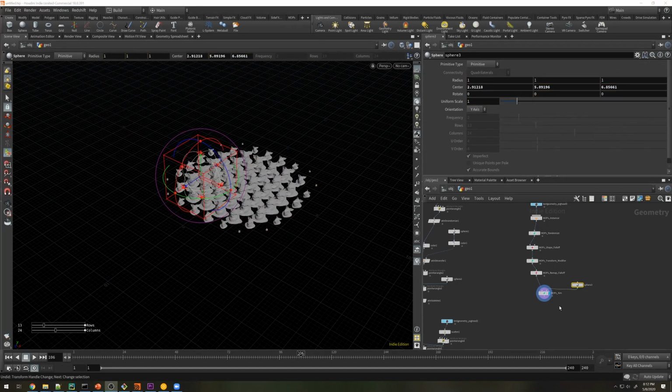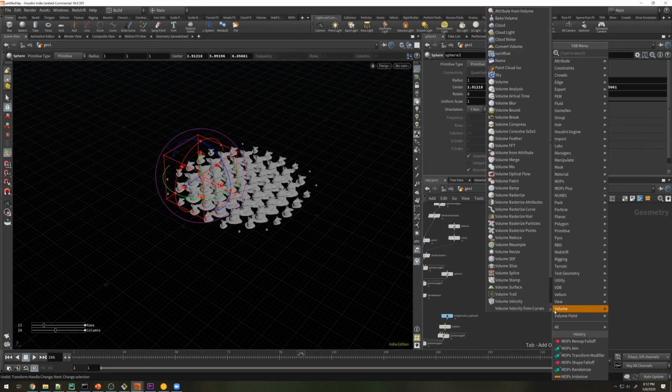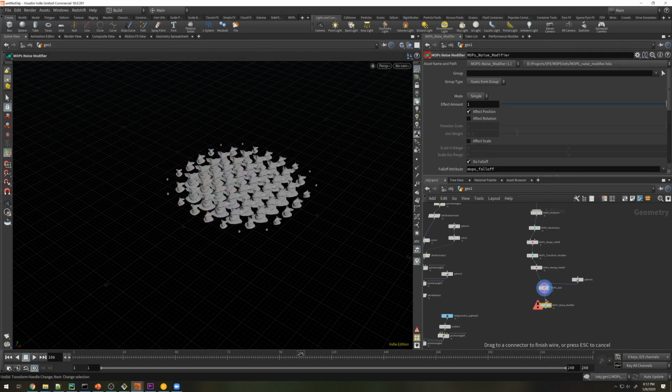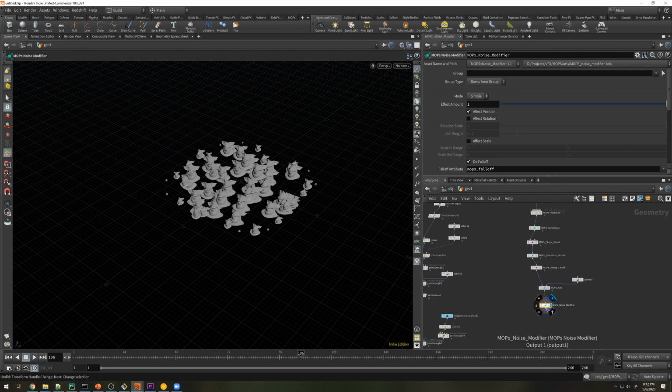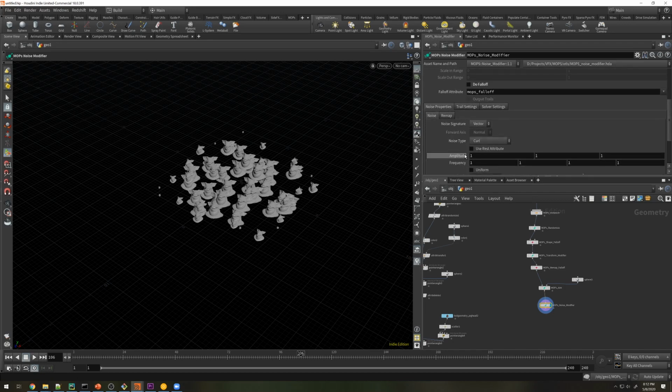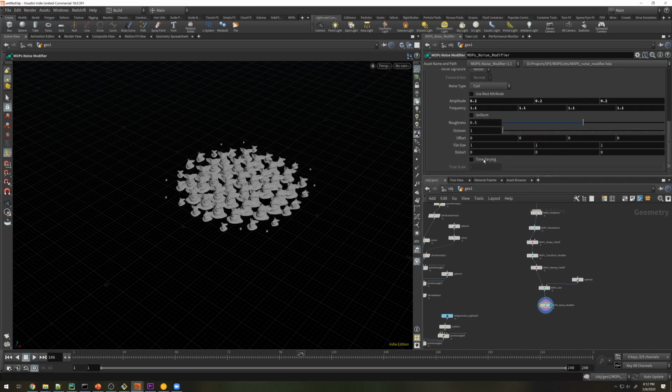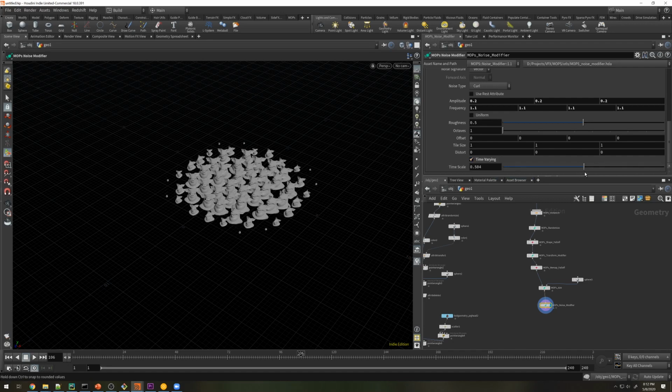So next I've got to get these guys to bob around a little bit. For that I can use the MOPs noise modifier, which has all kinds of built-in noise patterns that can apply to position or orientation or scale. I'm just going to tweak these settings a bit. I'll disable falloff, change the amplitude a little bit. It can automatically make this time-varying noise and then change the time scale down just like I did in the other example, but now it's all built in.